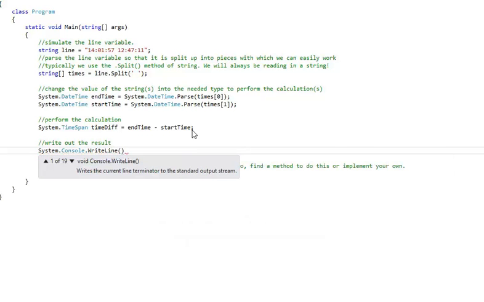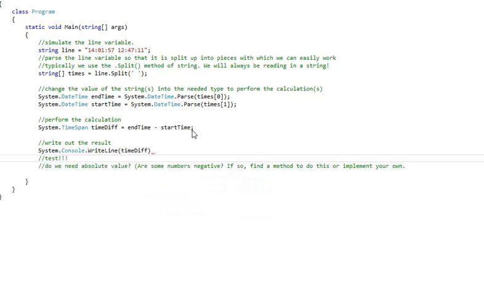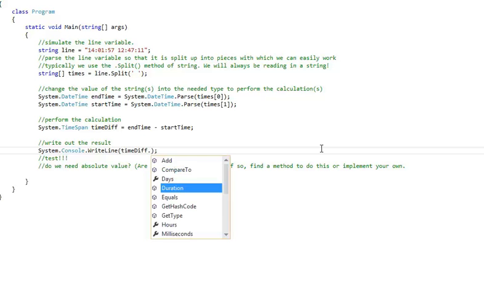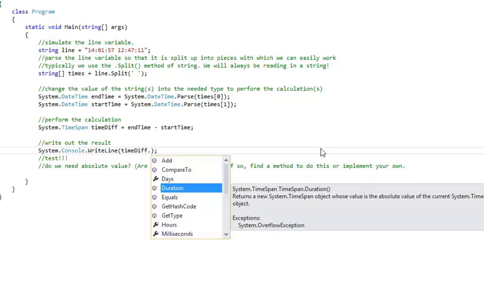And what we're going to write out is timeDiff. Now, spoiler alert here. The CodeEval challenge doesn't say this, but I have done this challenge before. It is looking for an absolute value of the difference between the two times, because it doesn't tell you which one is the start time and which one is the end time. So you don't want a negative number to show up.